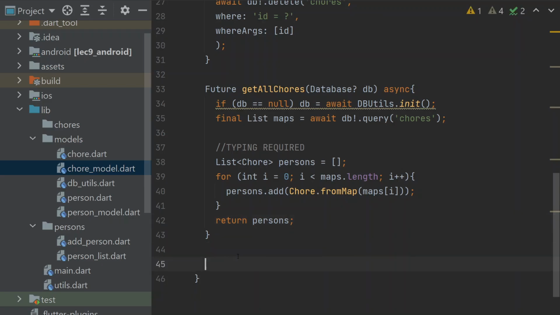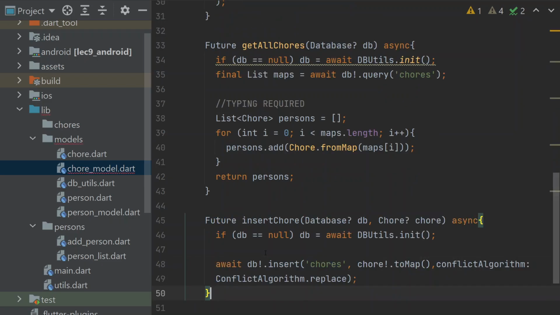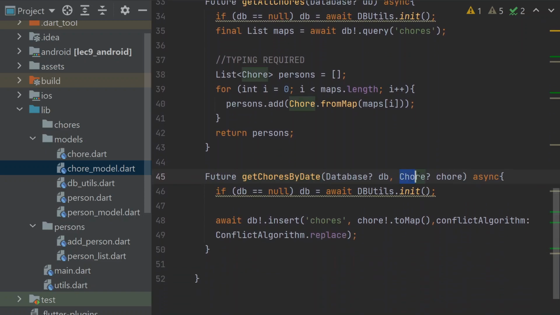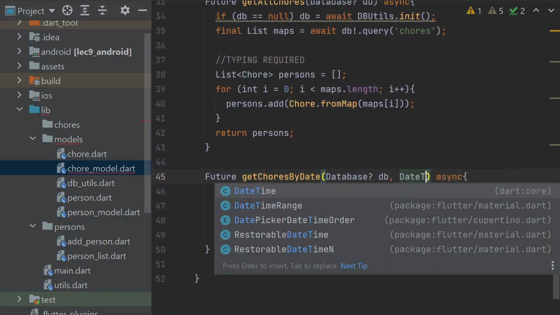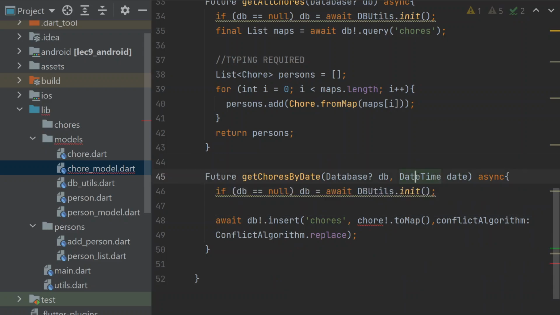Now, I think, is this the last one? Yeah, one more function to wrap up our chore model. And this is going to get them by date. So we're going to copy one more time. We're going to get the chores by the date. And so here we're going to take a DateTime date, and our goal here is to use this date to query what we have and try to find chores that happen on that date so that we can show them off.